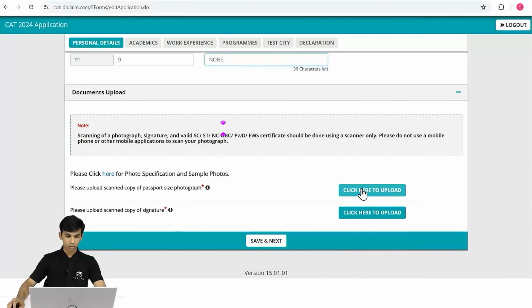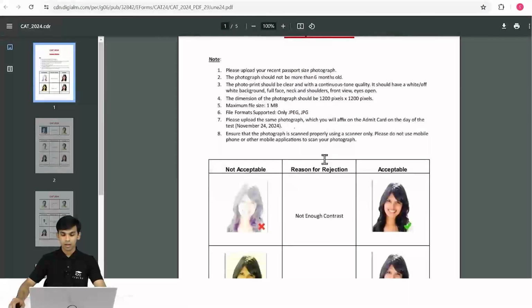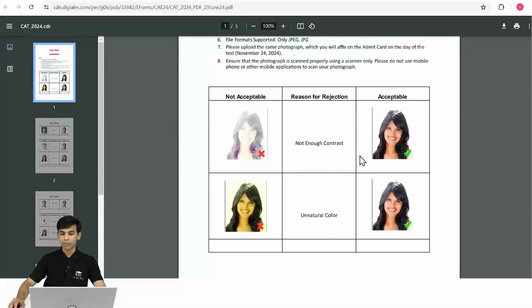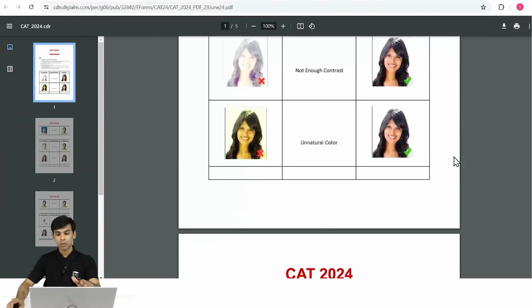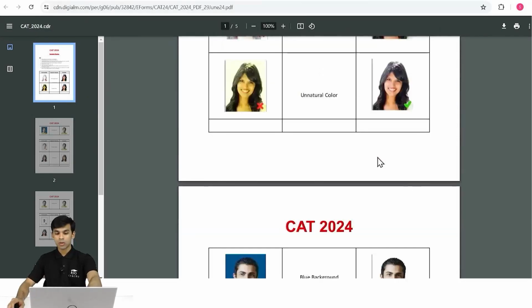So now you have to click on photos. So before uploading photos, what you need to do is check for the criteria given. So you should have a valid photo. So this is acceptable. So you have to have enough contrast in the picture. It should be a natural color. So don't have it in a yellow shade like this. So everything which is accepted is given.